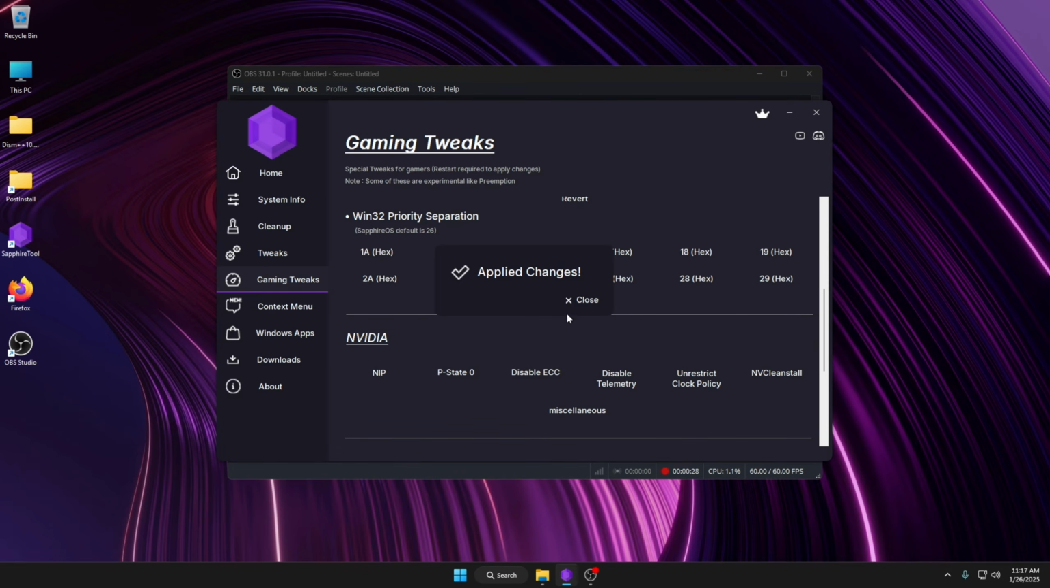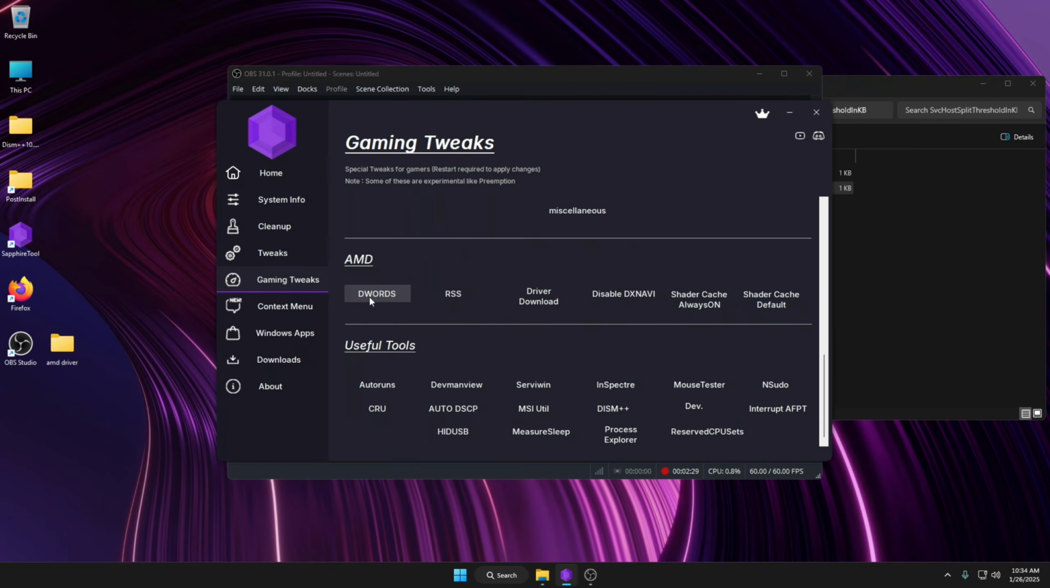Disable ECC. Disable telemetry if you don't plan to use GeForce Experience or the NVIDIA app. Unrestrict clock policy can potentially fix thermal downclocking. Now, this might lower your card's lifespan, although it is going to make it drop less frequency per hotter the card gets. So this may improve FPS. So use this at your own risk. And lastly, miscellaneous.